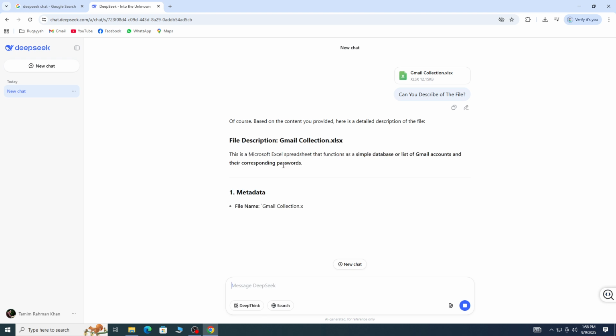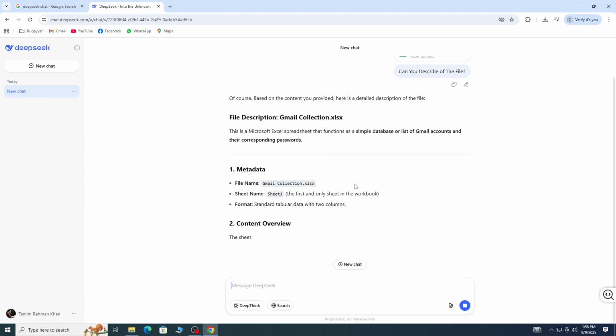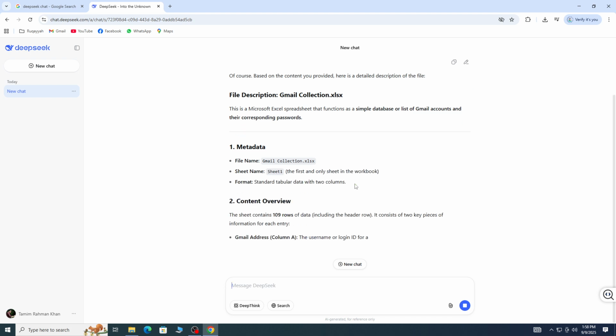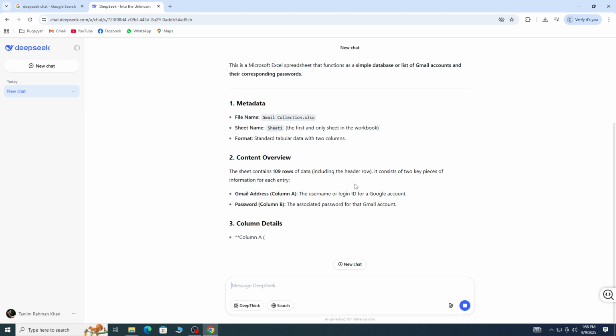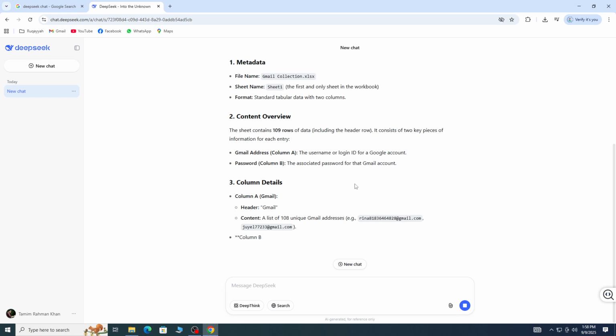Also, there's a limit to how much DeepSeek can read. If the file is too big, it'll tell you what percentage of the file it can process. For instance, it might only read 80 to 98% of your file.